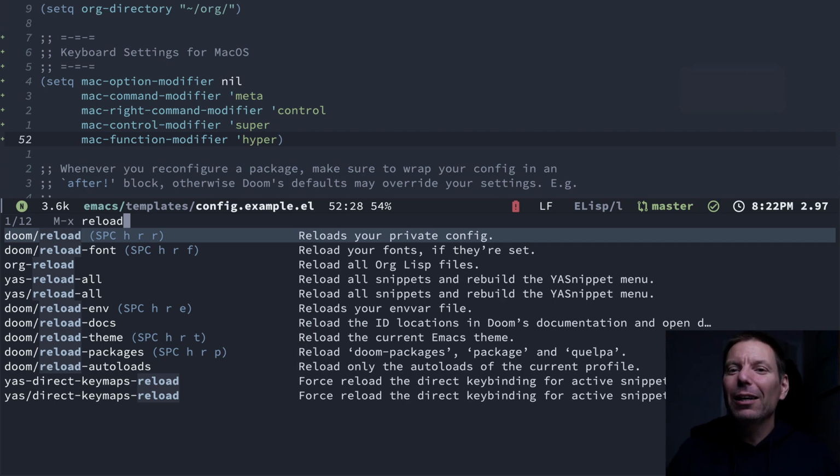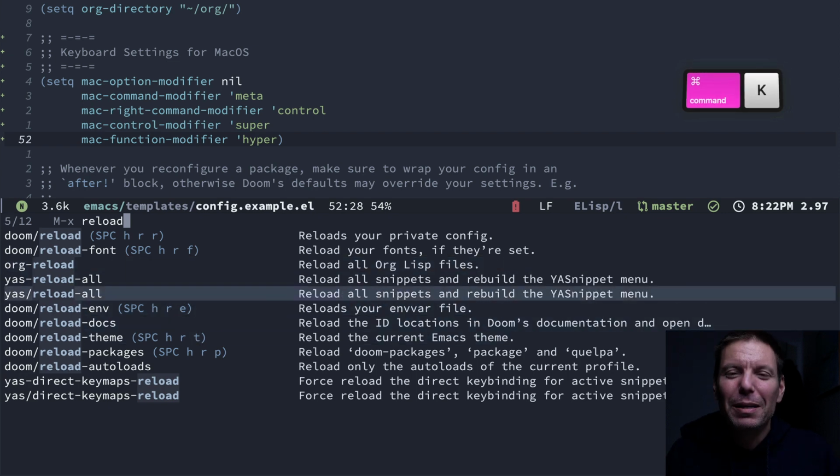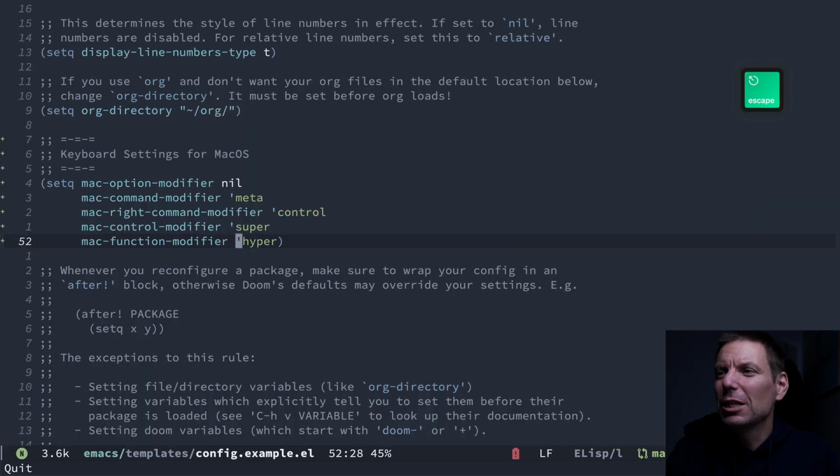That is awesome. We are set up, ready to go. Doom Emacs, macOS, Swedish keyboard is ready for action.